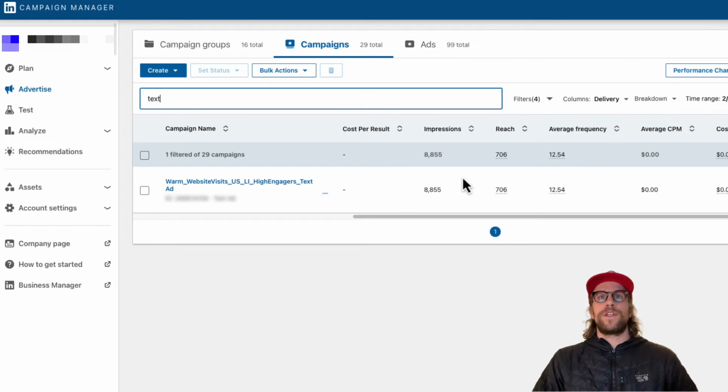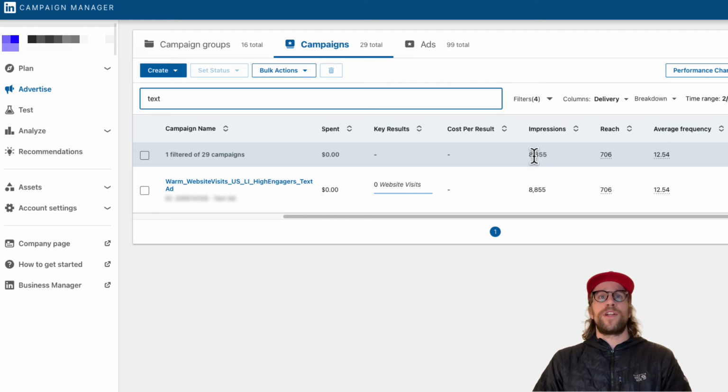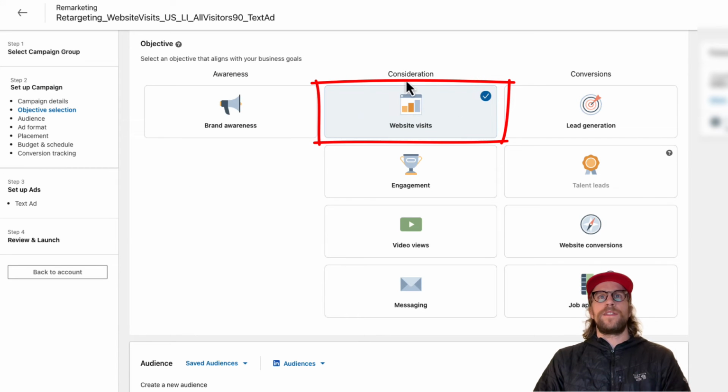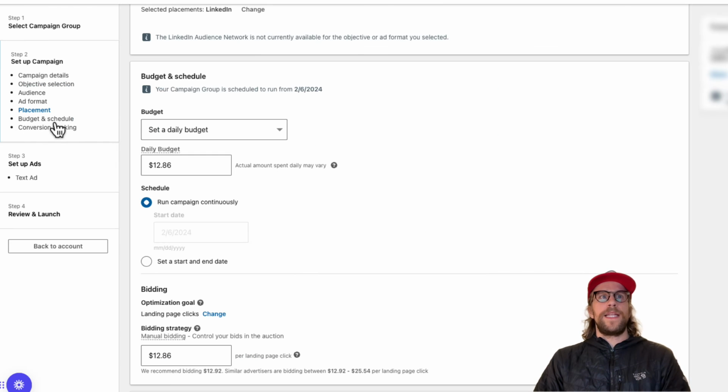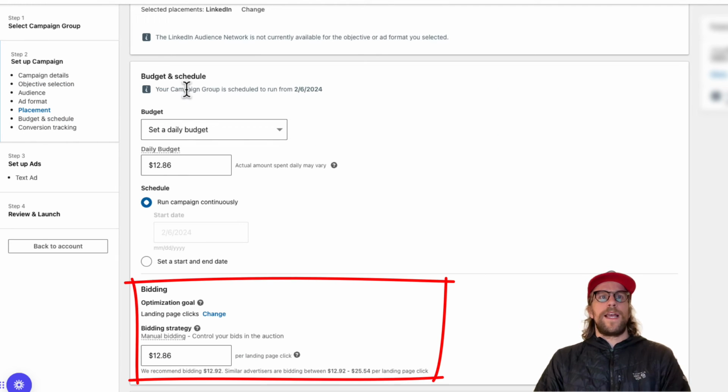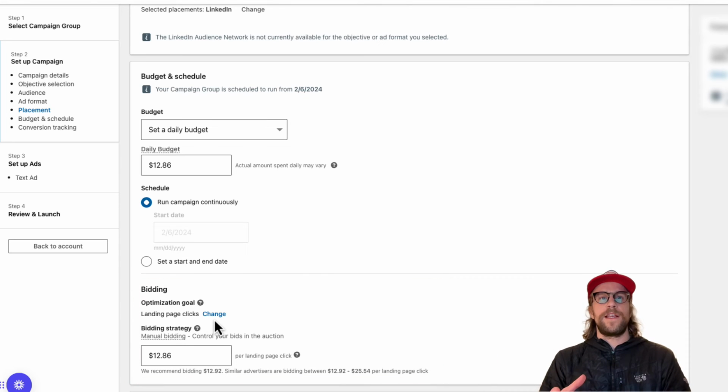But again, I just wanted to show you that impressions are continuing to build over time, and we've had 0 spend there. In order to set them up for low spend, you're going to set the objective in the consideration phase on website visits, and then you're going to set the bidding. In the bidding, budget and schedule section, we have it set on landing page clicks. If you have it set on landing page clicks, you'll only be charged when someone clicks the text ad. Since they have low click-through rates, they tend not to get clicked. So they're going to continue to get impressions and show in front of your audience, but they're not going to get clicked as much, and you'll only be charged when they do get clicked.